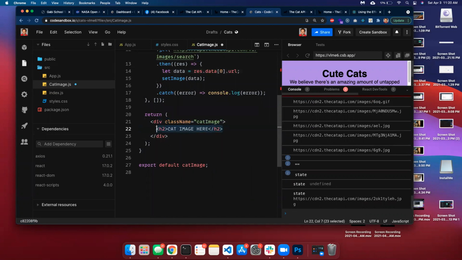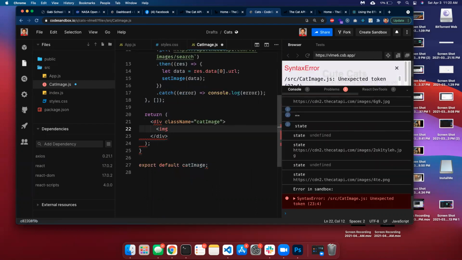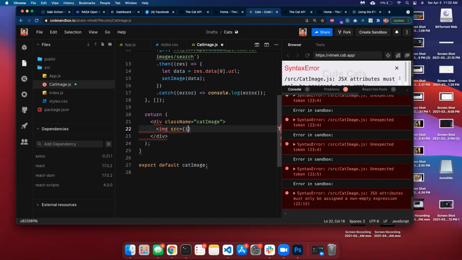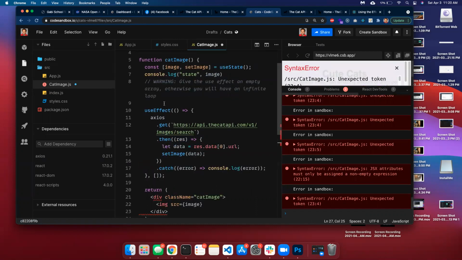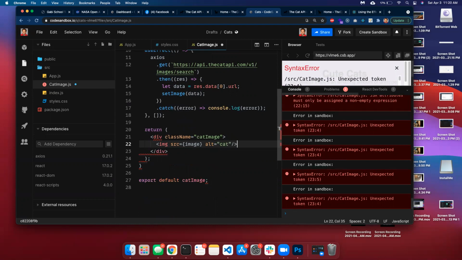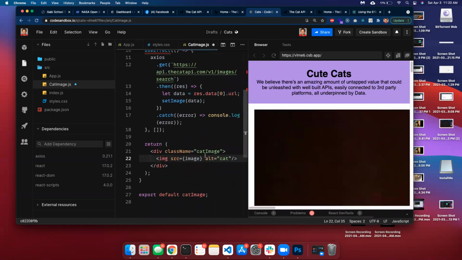So instead of this h2, we're just gonna say img. We're just gonna say source equal to image, which is a state right here, our state. Remember, the state is just a URL, and that's what we're looking for. And we're gonna give it alt. We're just gonna say cat. It's gonna close. And now if we close this, we're just gonna have a cat image, hopefully.